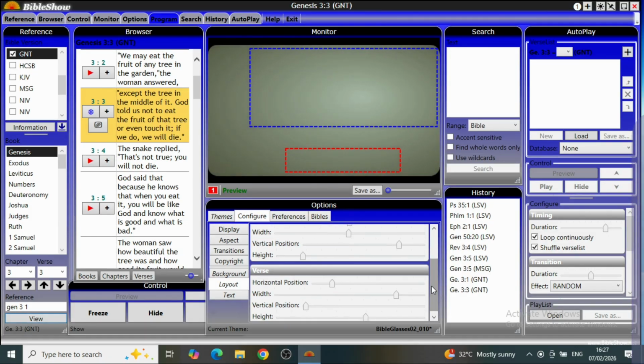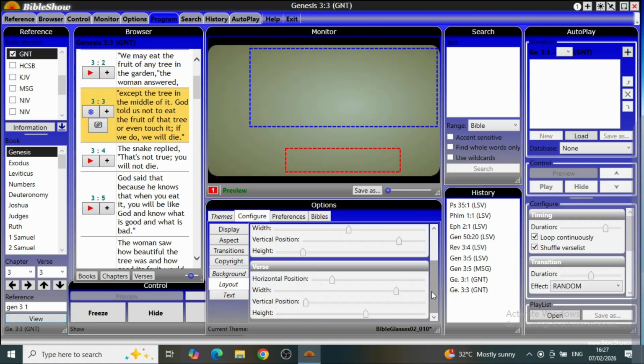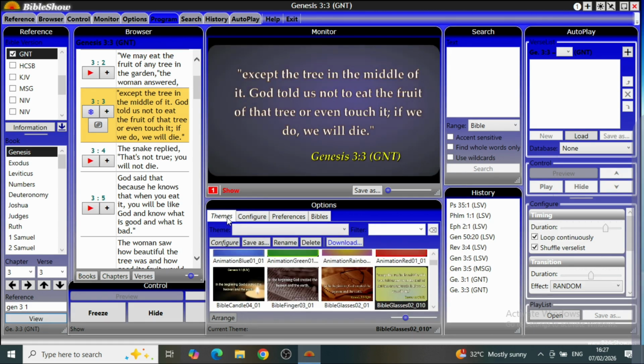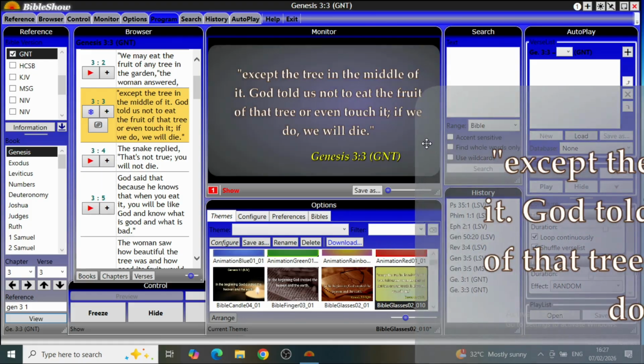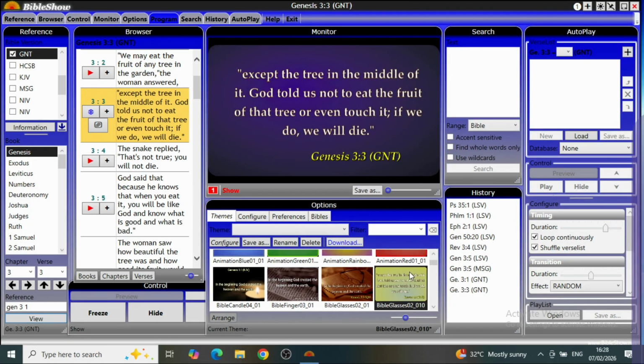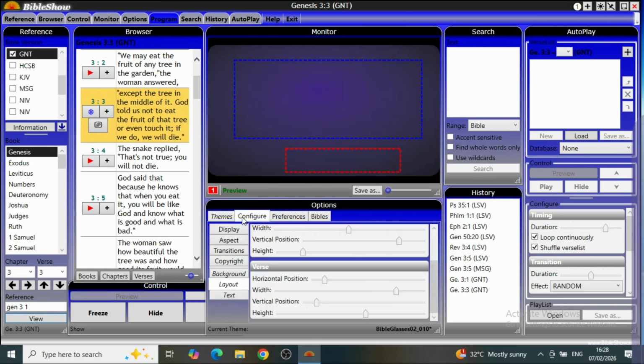Then I come to the verse. So changing the position. And then let me drop it small. Okay, I think it's okay for me. Okay, so this is what I just did. Then how to change the text.